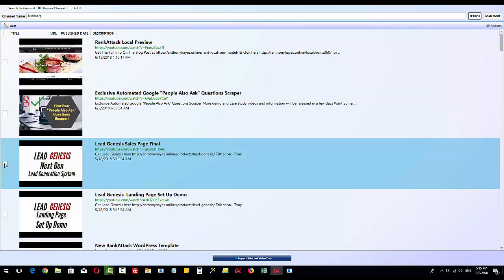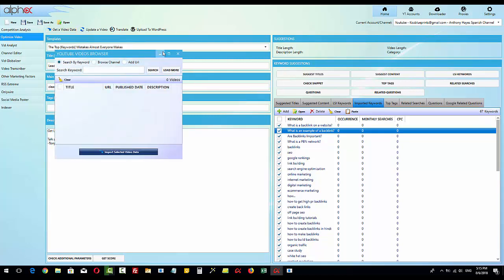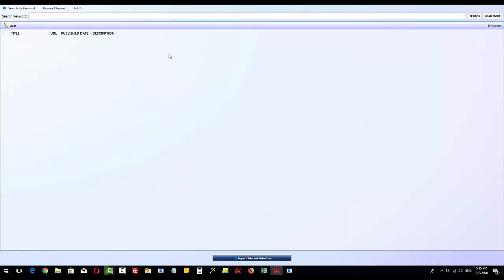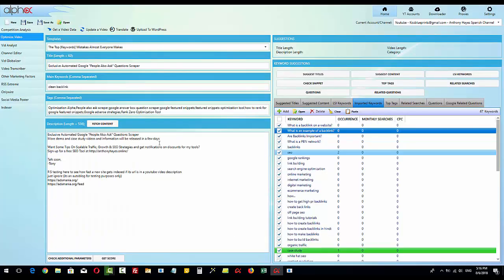So if I'm going to take, for example, this particular video and import the selected video data, actually that's not a good one, it's not got any data there. Let's try it one more time. Okay, so I'll take the second one here because I know that we've got some description in there. Okay, and you can see it's pulled back what's there. We can always add to it as well by putting stuff from the left hand side. We can put into here as well.